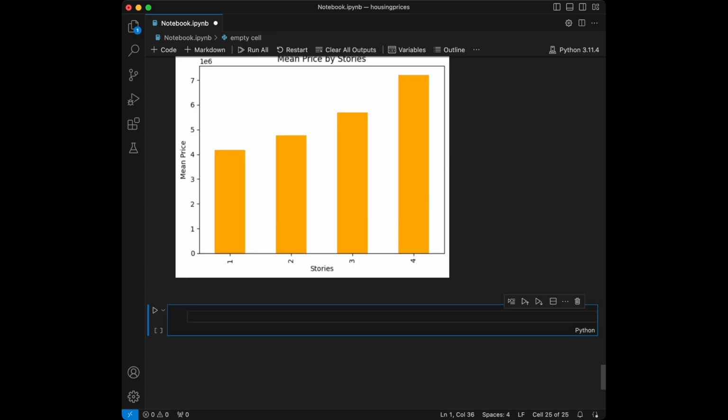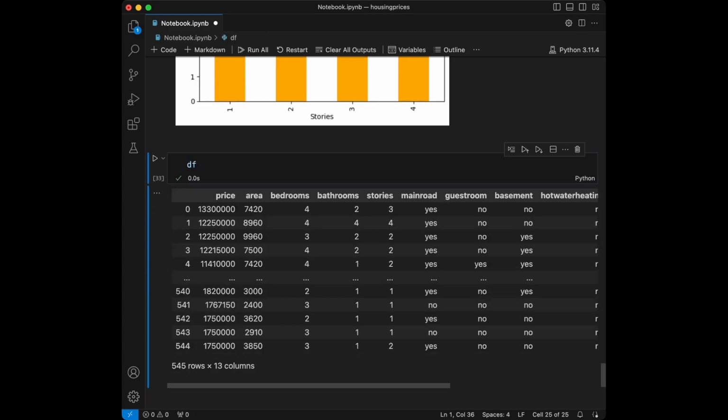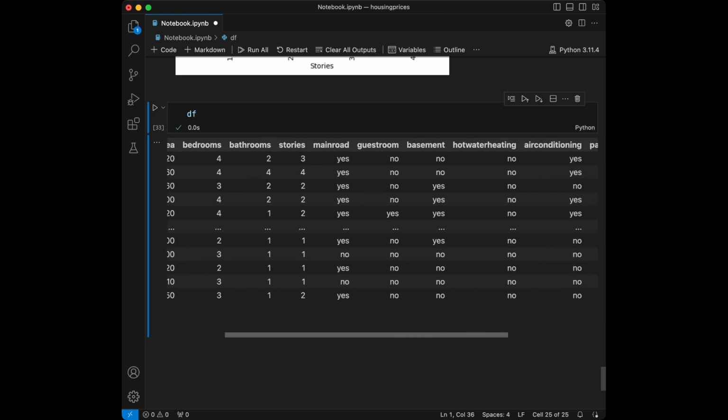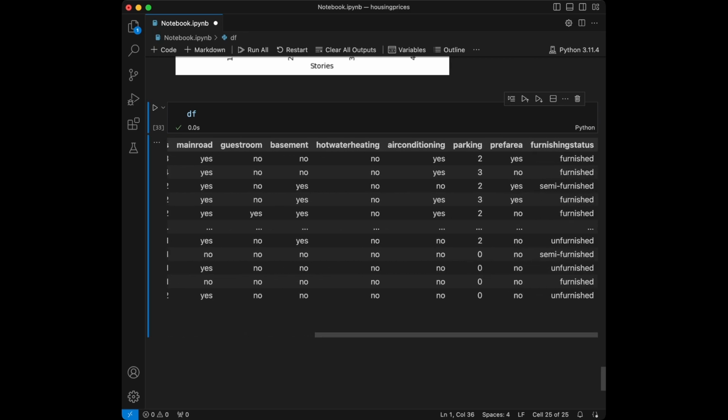Okay, so what we are going to do now is I'm just going to call the data frame, and then we are going to select our variables for the modeling side. I think I'm going to take the main road, not going to take basement from the categorical ones, and I'm not going to take others. I'm going to take furnishing status too.